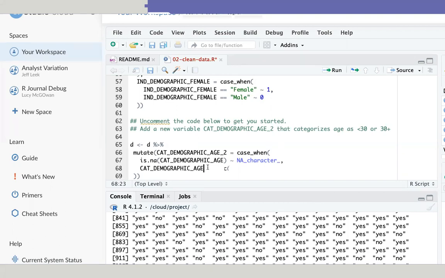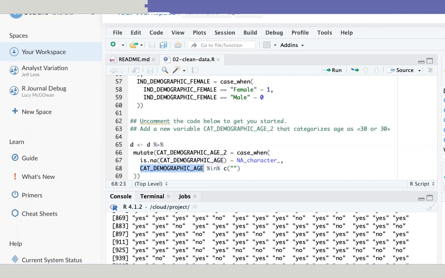Well, what this is doing is checking for conditions. So you would have to use exactly what the strings are for that cat demographic age. One thing I sometimes like to do is check what those are. There's different ways to do this, but one could be to just use the unique function. I can check unique cat demographic age, which will tell me the unique values that I can then plug into this.